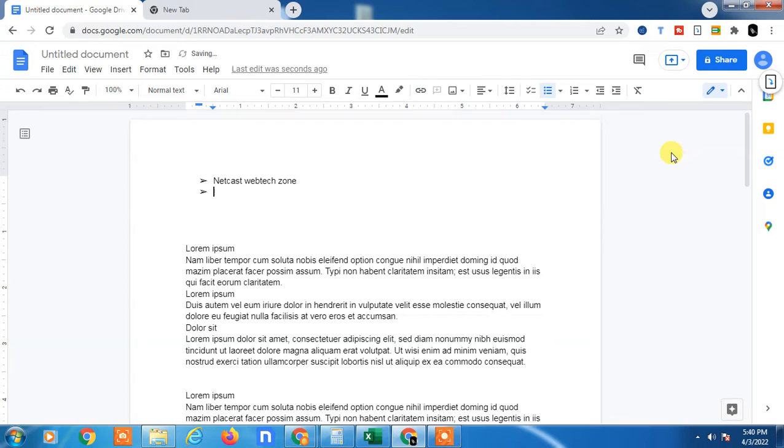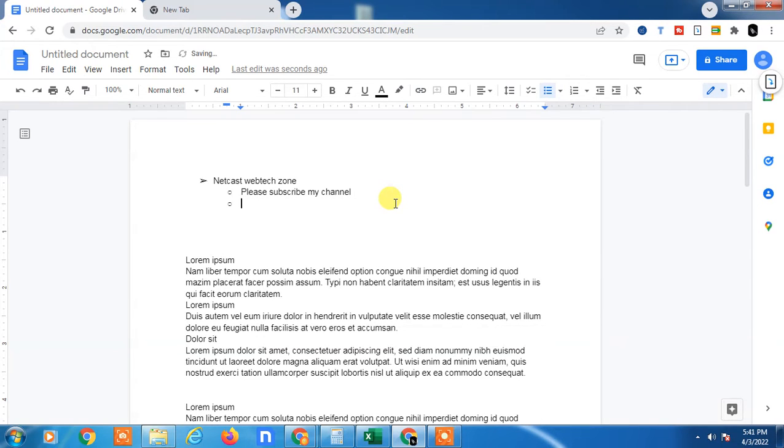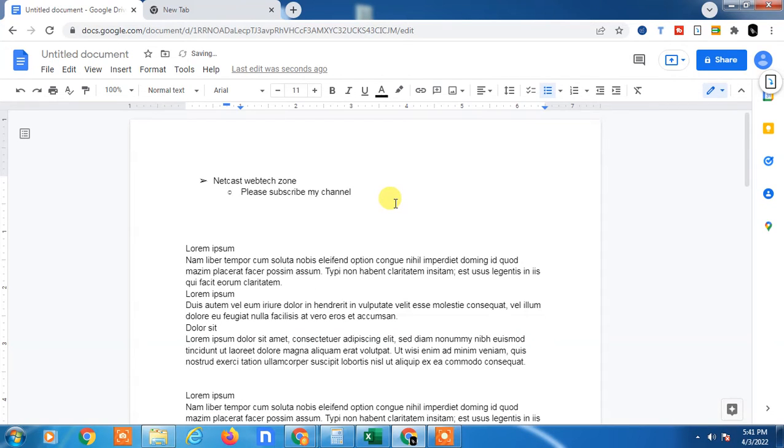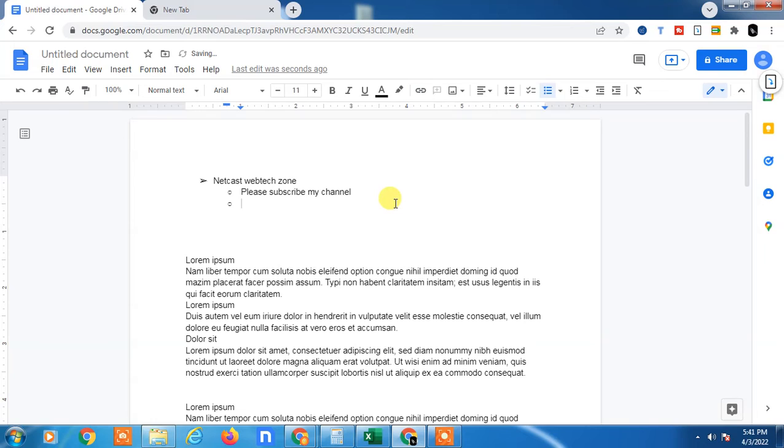Now if you want to add sub bullets, if you want to make it sub bullets, just hit the tab button. You have to hit tab, then it will be your sub bullets. That is how. If you want to add more sub bullets, then just hit enter one time, and if you want to make main bullets again, then hit enter two times, so it will make another main bullet.